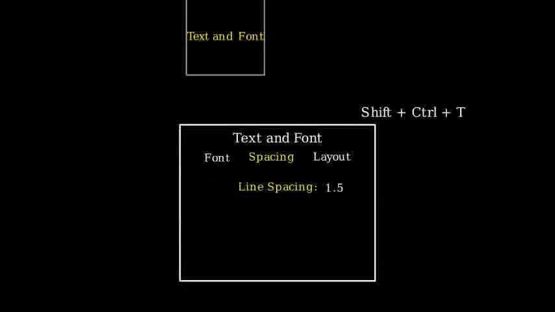Step 3. In the text and font dialog, navigate to the spacing tab. Here you'll find the line spacing option.